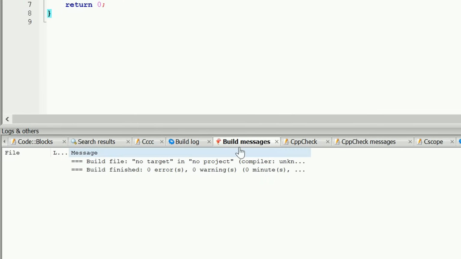Over here you can see, under this build messages tab, if there is any error, it will be shown over here. As you can see, build is finished. 0 errors, 0 warnings and 0 minutes with 2 seconds. Right? So your code is completed successfully.